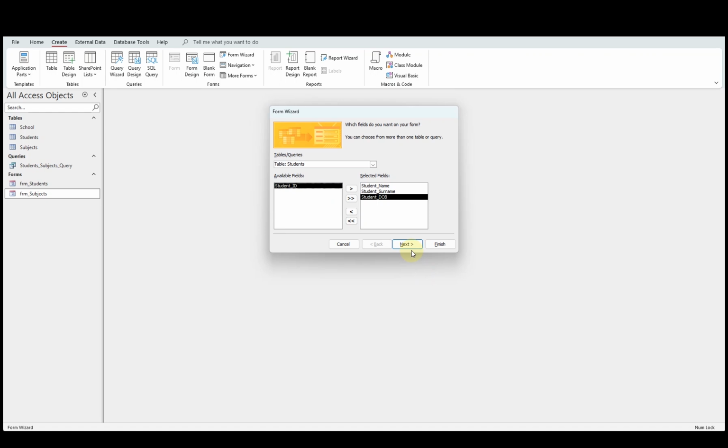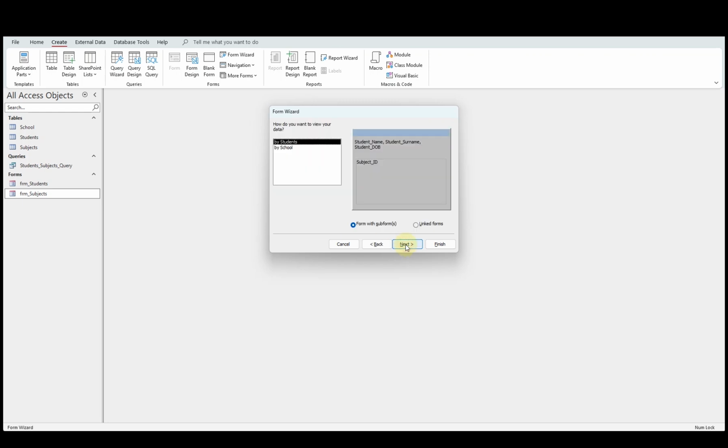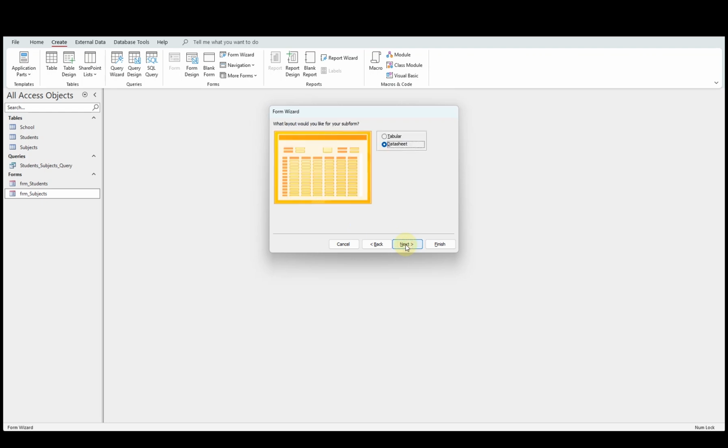Now let's tell Access that we also want to include the subjects at school. This information, that is, the subjects which each student is studying, may be found in the school table. From the same window, open the drop-down again and choose the school table. Double-click Subject ID to move it to the right-hand box. Click Next. Access now asks how we want to structure our form. Since we want to show the students in the main form and the chosen subjects in the subform, we will select By Students. Click Next again.